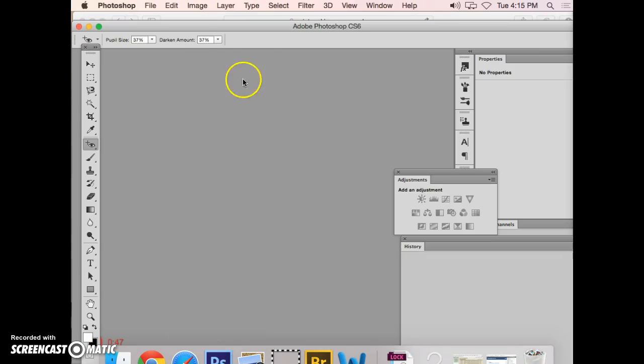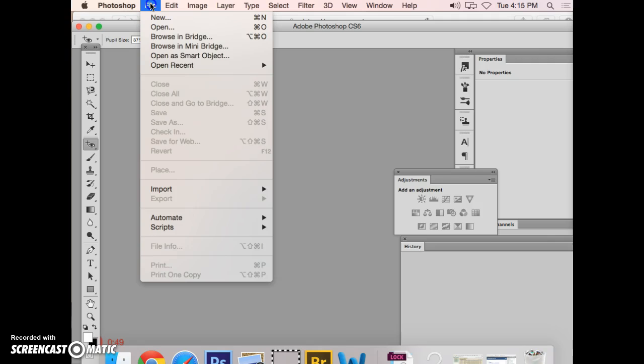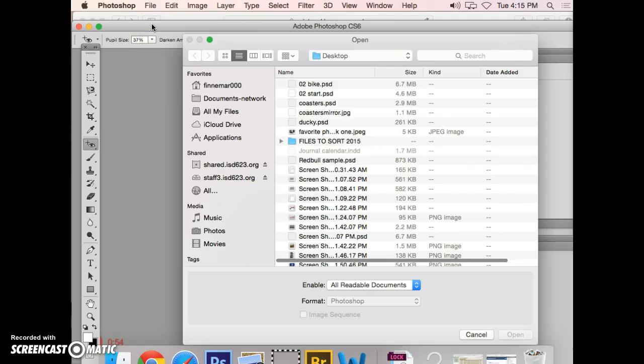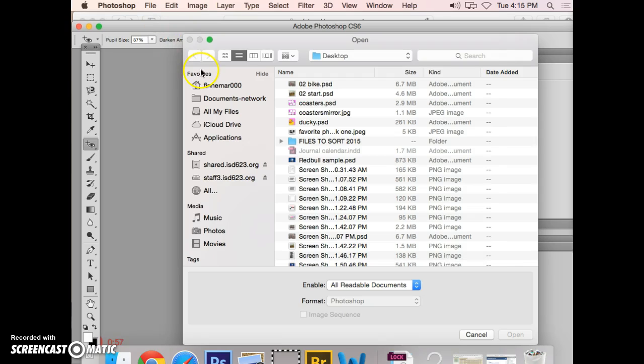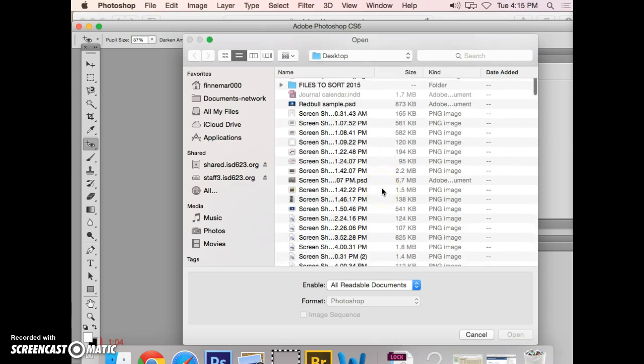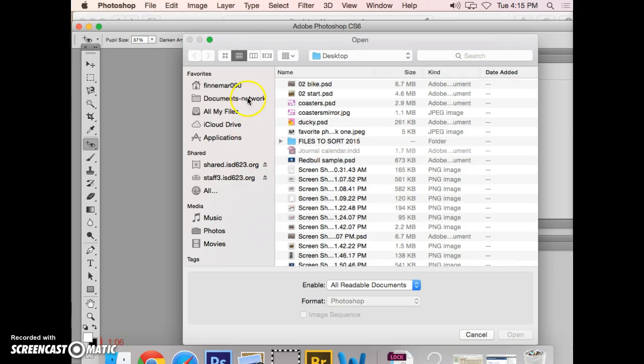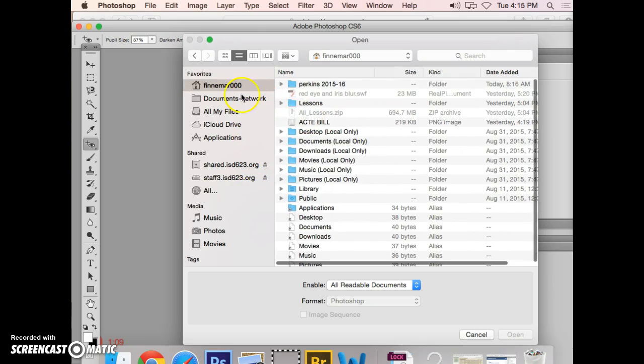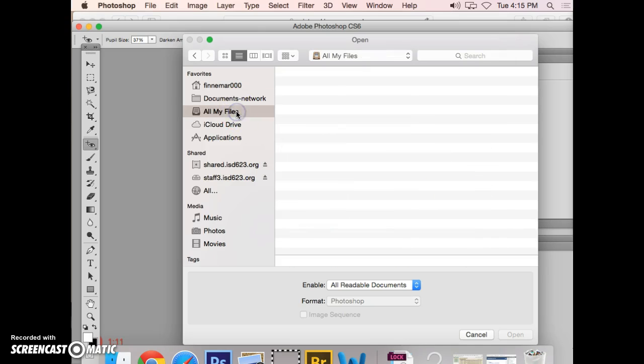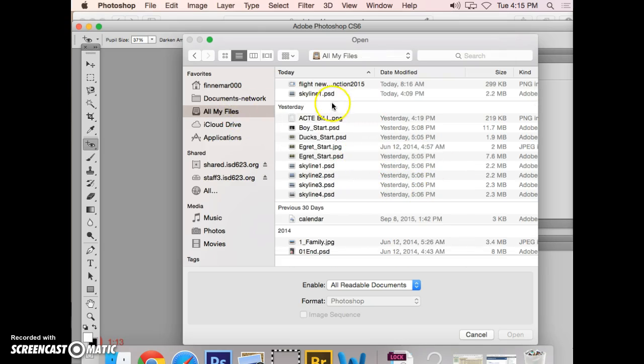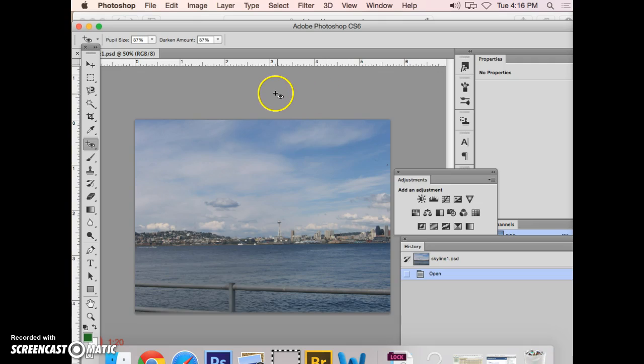So anyways, I'm going to go into Photoshop, and I'm going to go File, Open. And I'm just going to open up these. Actually, we can just go ahead and open up the first one. And in my files, I can go into the network and get the basic files that I downloaded as well for each day. So I'm just going to go ahead and open up Skyline 1, which is fine.